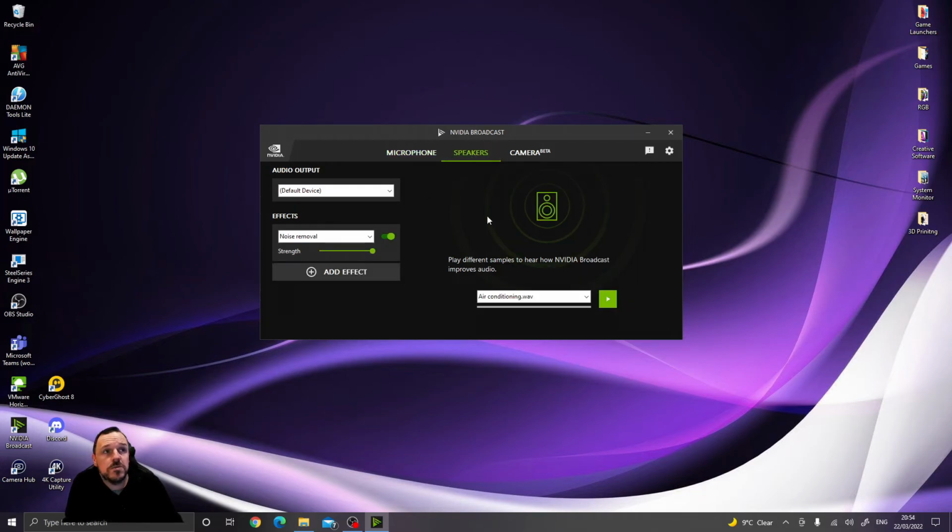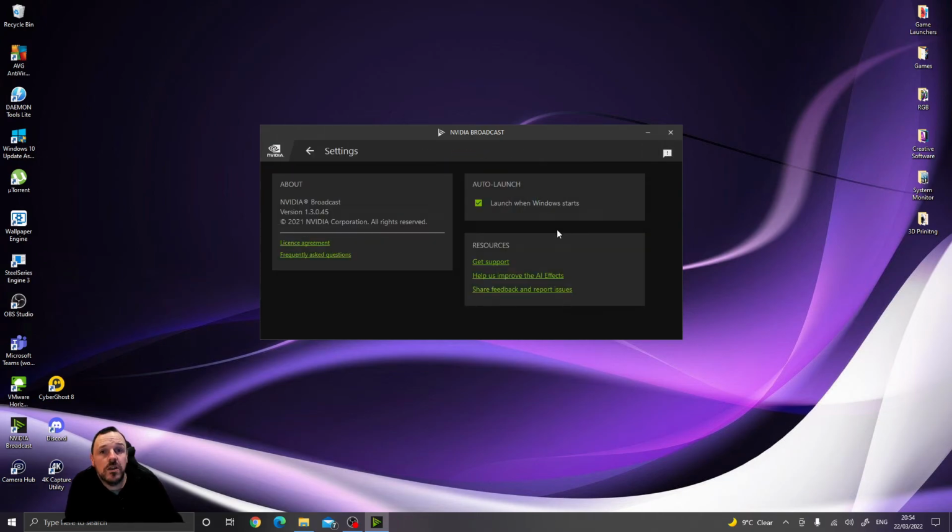Under this tab we also have speakers. Got to be honest with you, I've not even played about with this, because most of the time if I'm playing on the PC, I've got my headset on. Personally, I don't find that would be of any use, but it could be useful for you guys, something worth looking at. And the last thing is, over at settings here, if you want Nvidia Broadcast to start up every time your PC is booted up, there's a little tick box there. Tick that, and it'll fire up every time you log on.